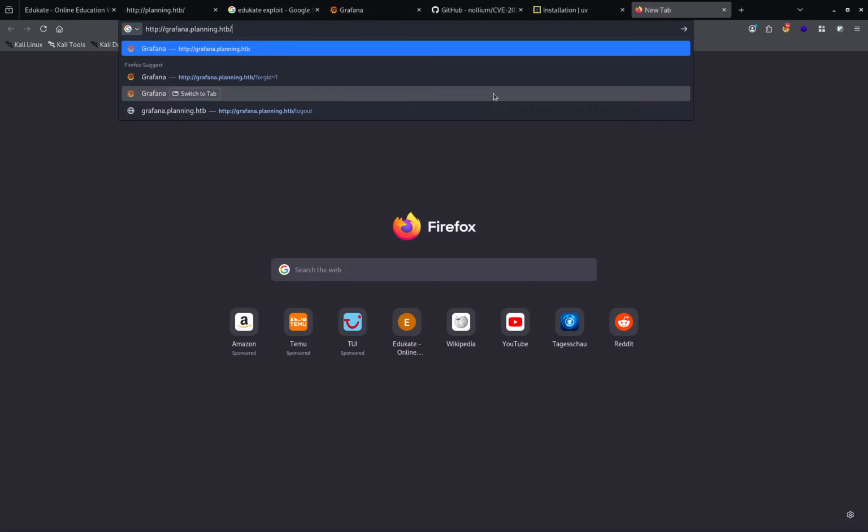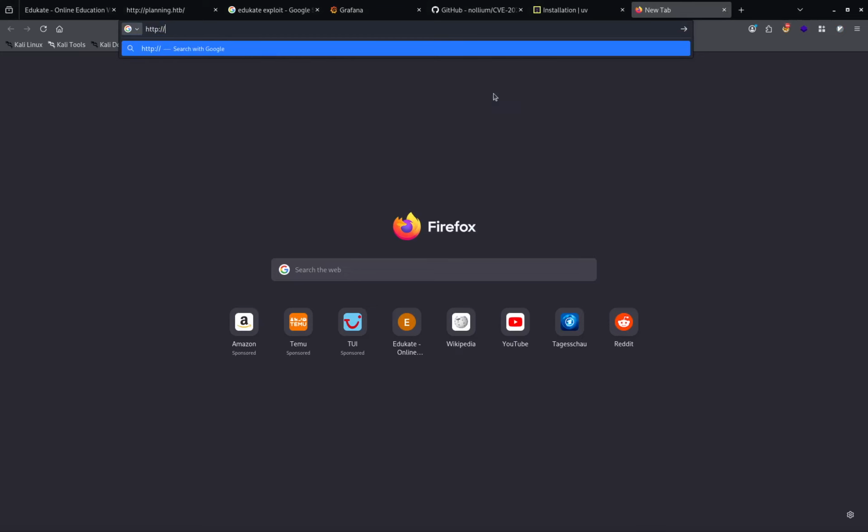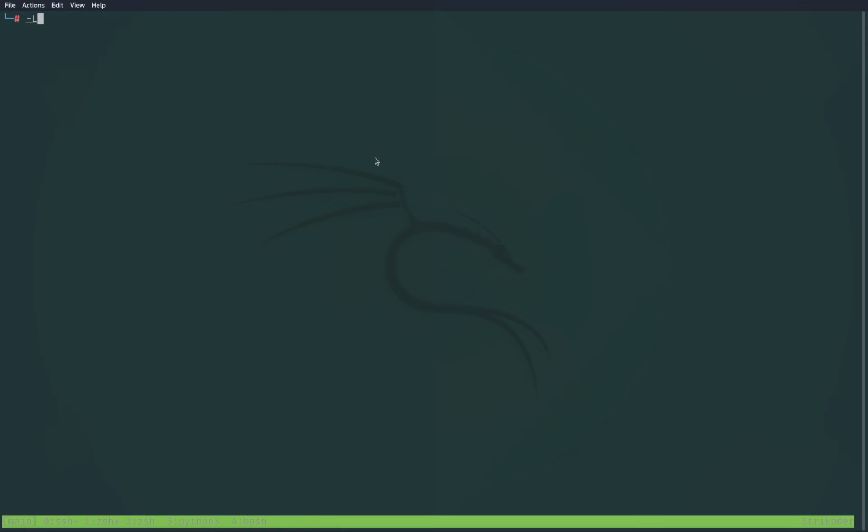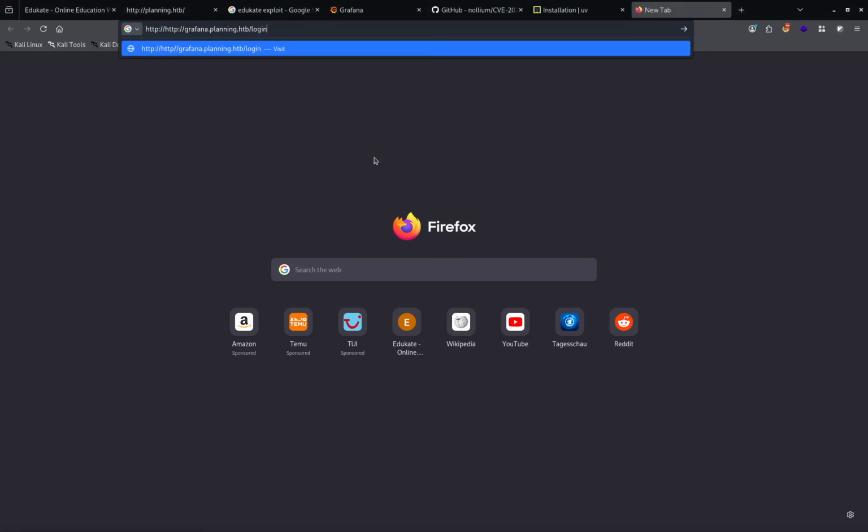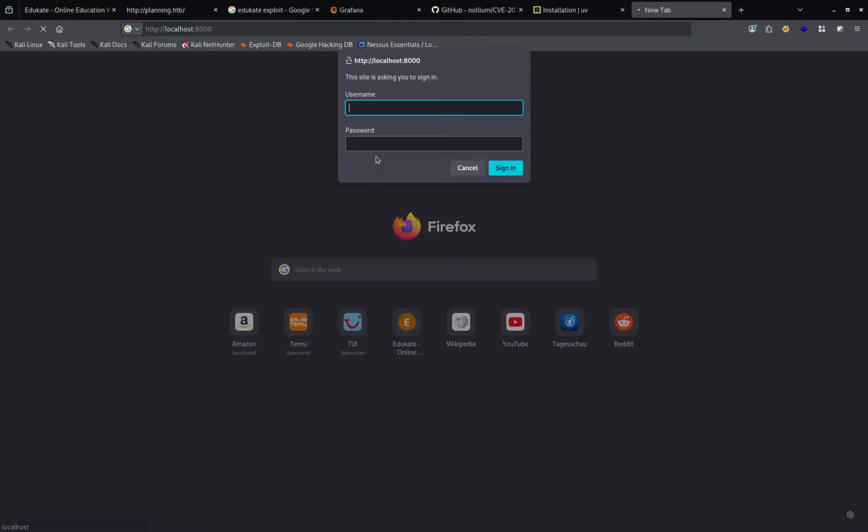So I'm focusing on the 8000. We can do -L 8000 localhost 8000, then 3000 localhost 3000 and so on, but for now I'm going to try 8000 at first. So localhost 8000, and we have a username and a password.